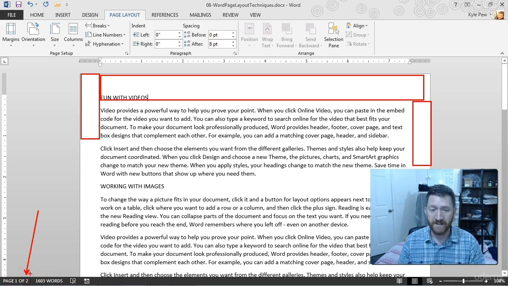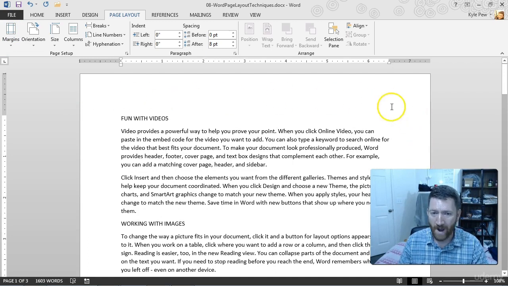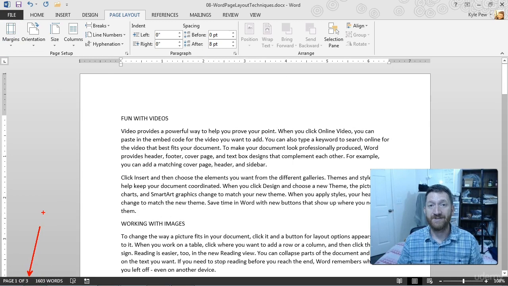I've got 2 pages within this document. Let's go back to margins, and I'm going to set it to the normal, back to that 1 inch margin in all directions. Again, much wider space in there. But look at that. I'm at 3 pages.